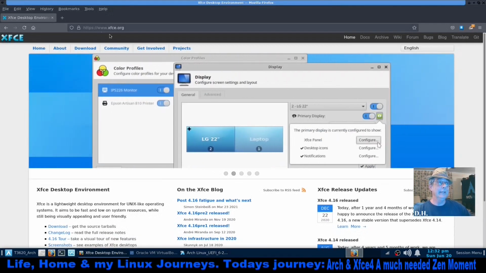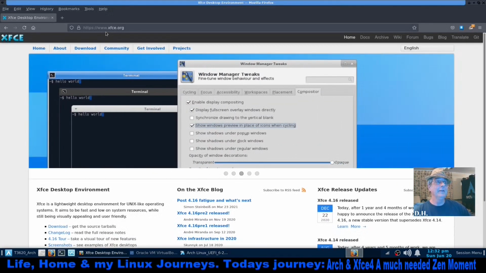By the way, this is xfce.org. If you're going to use Xfce, this is a very nice resource to have in your repertoire.